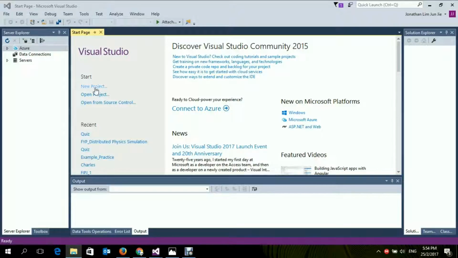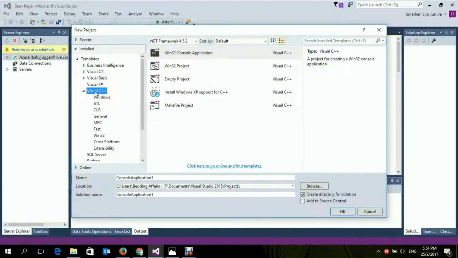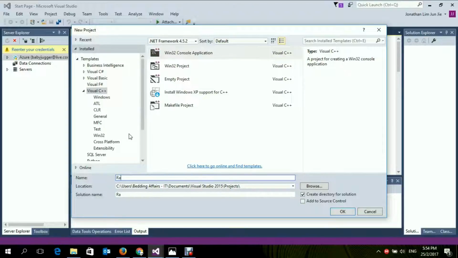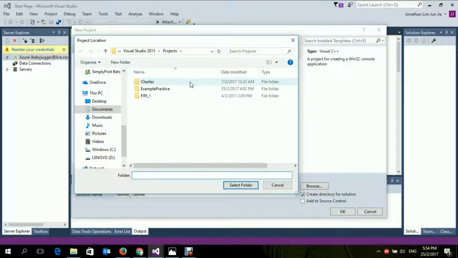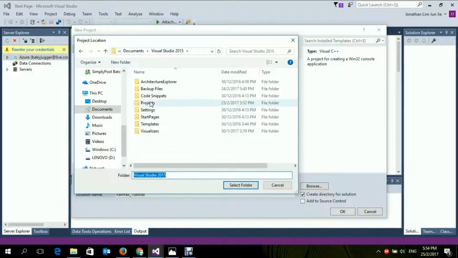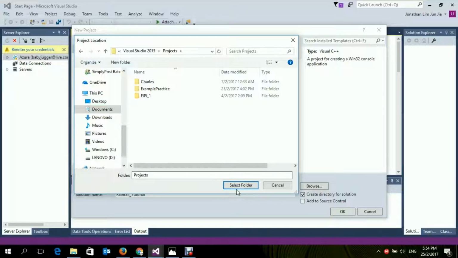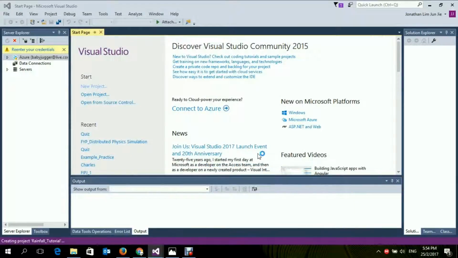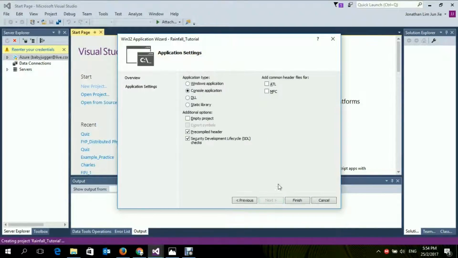Alright, for new students who don't know how to create a new project, you can follow these steps that I did. Go to new project, C++, click on the 32 console. I'm just renaming this to Rainfall tutorial. You need to know where this directory is, where we will be saving this project. So go to project and I'm selecting this one. This is my folder directory. Click OK.